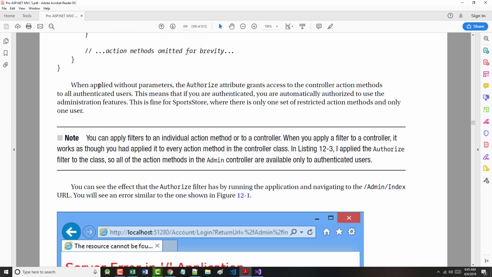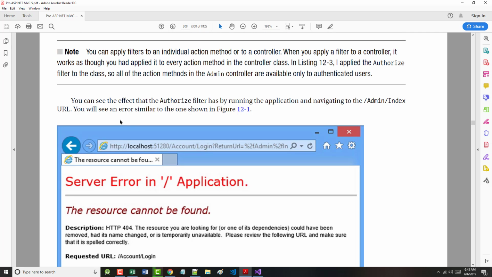All right. When applied without parameters, the Authorize attribute grants access to the controller action methods to all authenticated users. That means that if you are authenticated, you are automatically authorized to use these features. This is fine for SportsStore, where there is only one set of restricted action methods and only one user, us. You can apply filters to an individual action or to a controller. Think about that. You can be granular. So you can apply it to the controller, which will automatically apply it to everything that exists inside of the controller, or you can apply it just to one or more actions within the controller.